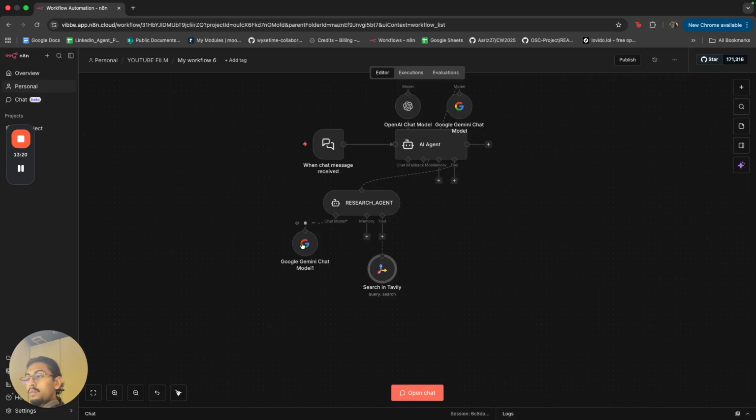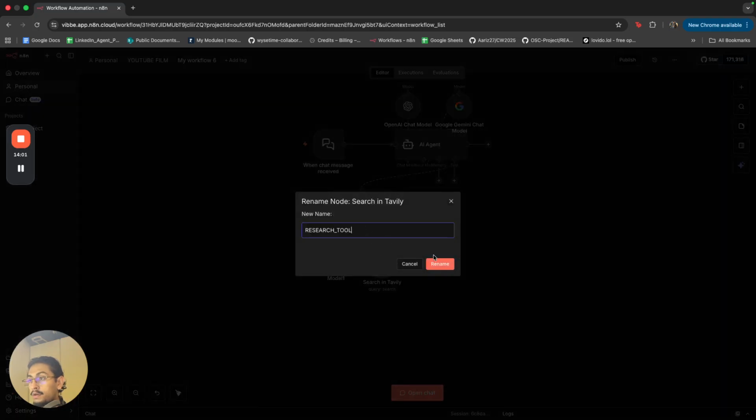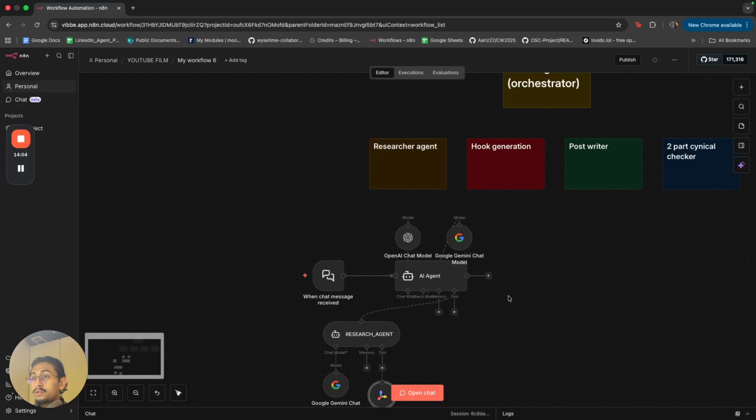Okay, so we need to tell it that it can actually call this thing. You have access to a tool called research tool. You must call this tool in order to complete your task of doing the research. Okay? So if this is what I've said it's called, I'm going to go here and I'm going to rename it to that. That's the research tool. So we have the research agent.